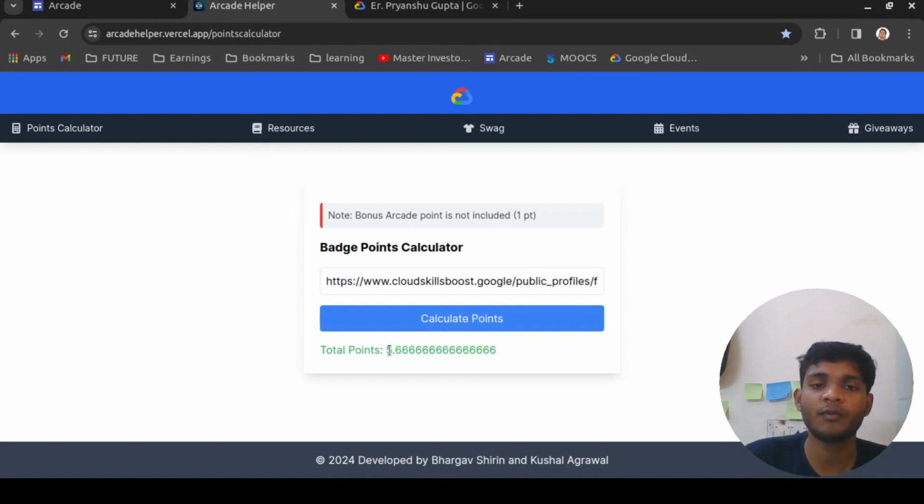So I have a total of 5.666 points. This is because I have not completed a skill badge, because 3 skill badges give you 1 arcade point, but I have completed 2 skill badges. 1 skill badge is incomplete, so I have just 5.66 points, and when I complete that skill badge I will have a total of 6 points.